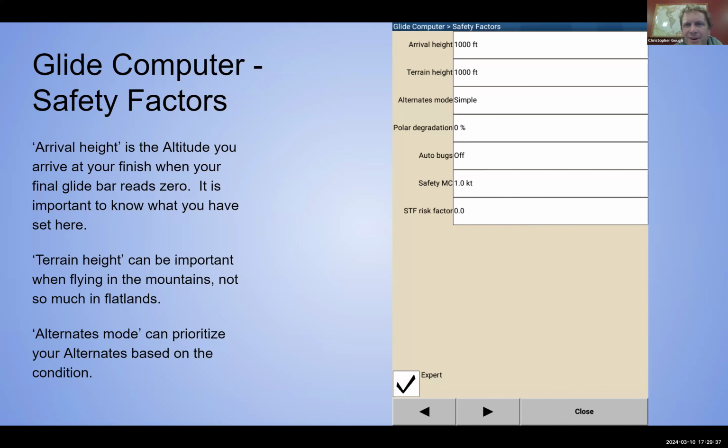You have another, terrain height, which is similar. I guess we're talking a little bit about getting a final glide with a mountain between you and the destination. This gives you how high above that terrain you want to be. If it won't give you that, it'll say that you can't make the final glide with a mountain in between, if you're doing a straight final glide.